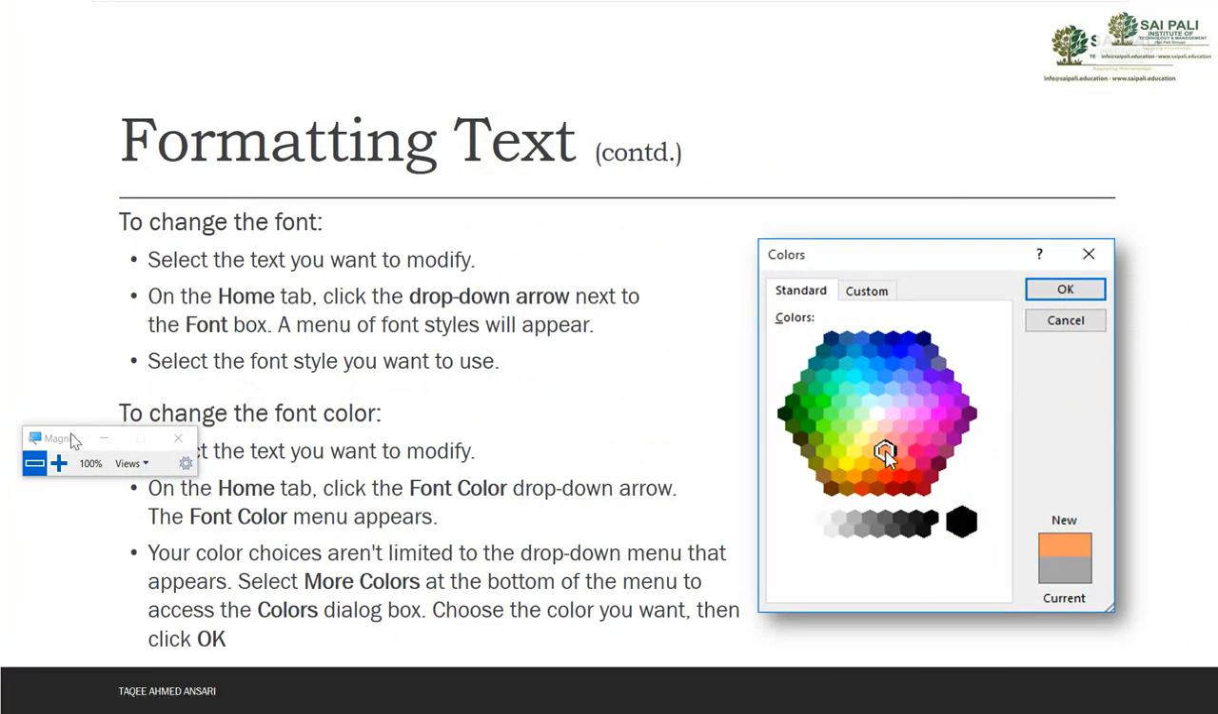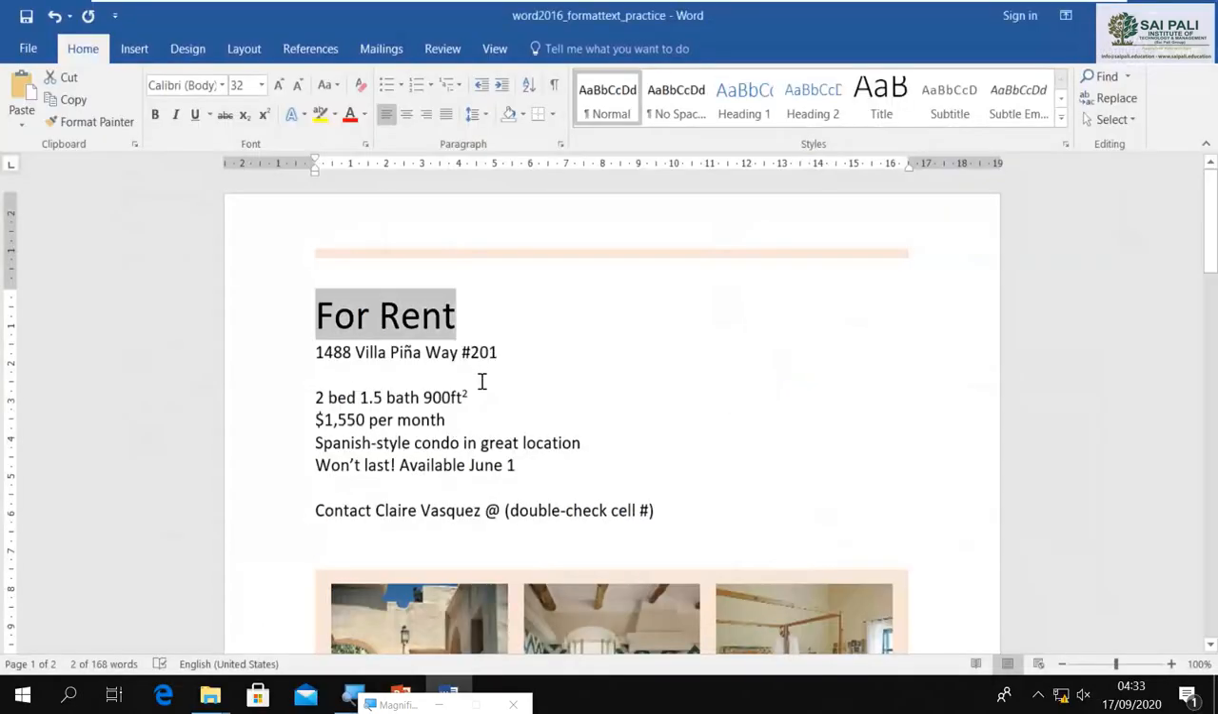So let's say I want to change the style of the font. Select the text you want to modify first. Then from the home tab, click on the drop down arrow next to the font box. A menu of font styles will appear. Then select the font style you want to use. Here, I selected the text which I want to change.